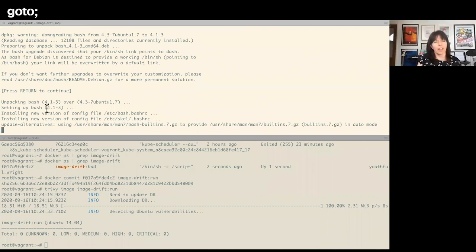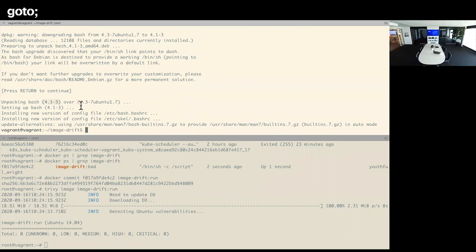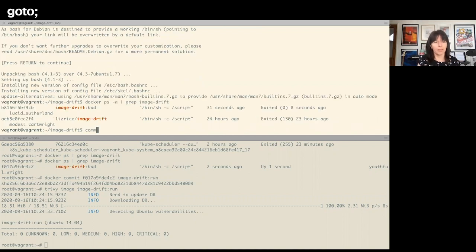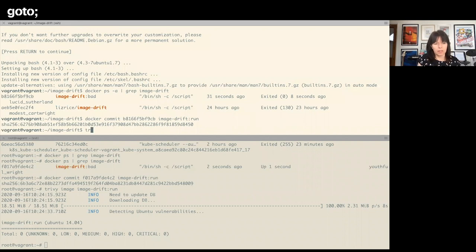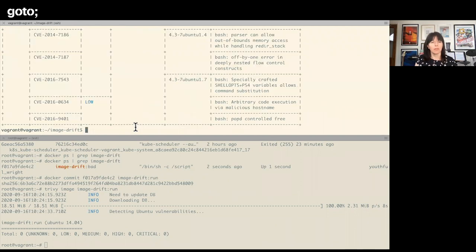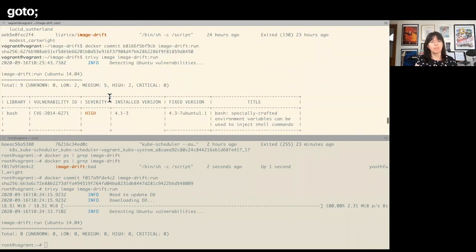Okay, now, any of you who are particularly into vulnerabilities, you might recognize that this is a very old version of Bash that I'm installing. Very deliberately. Let's commit that one again. This one to image drift run. And hopefully this time, if I scan that, we should find, and we do find, some bad vulnerabilities.